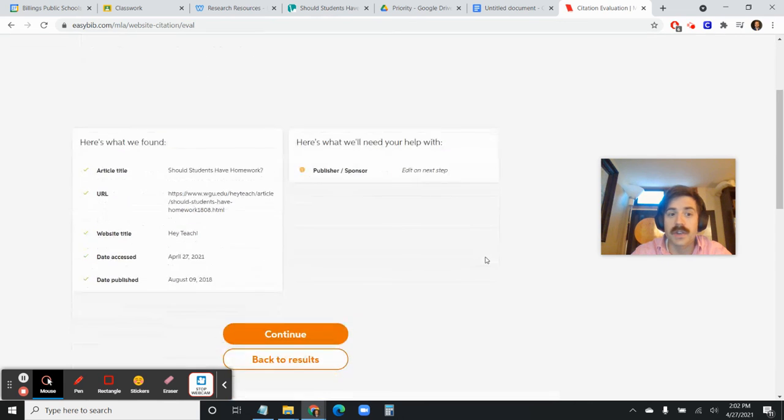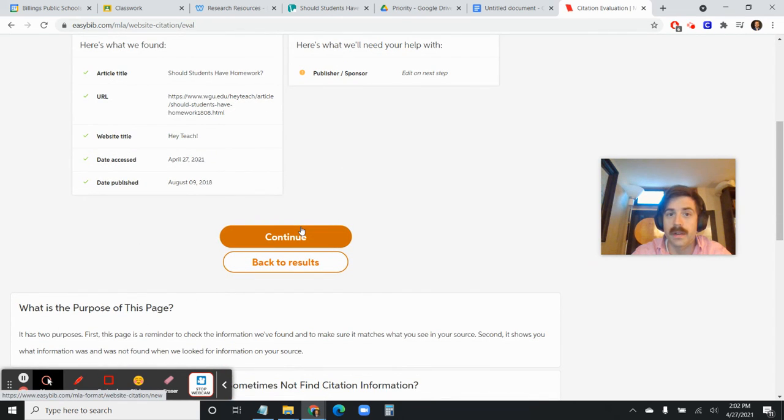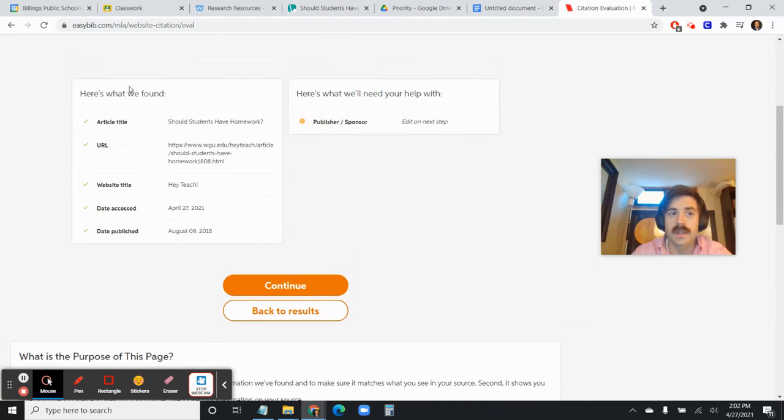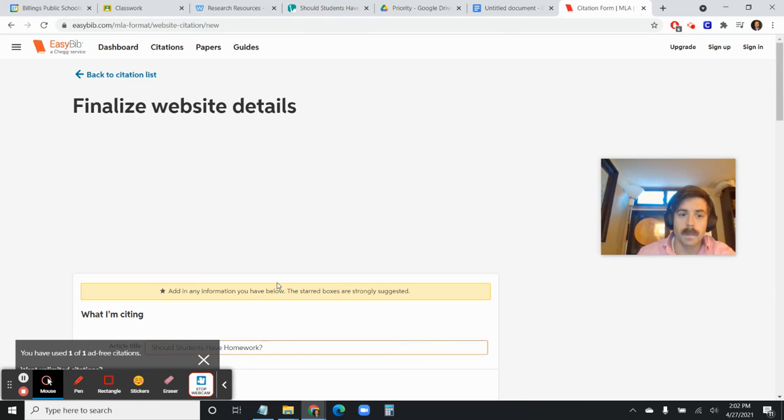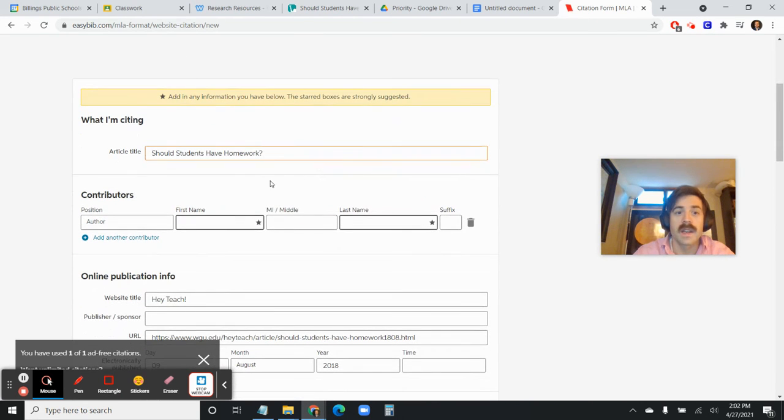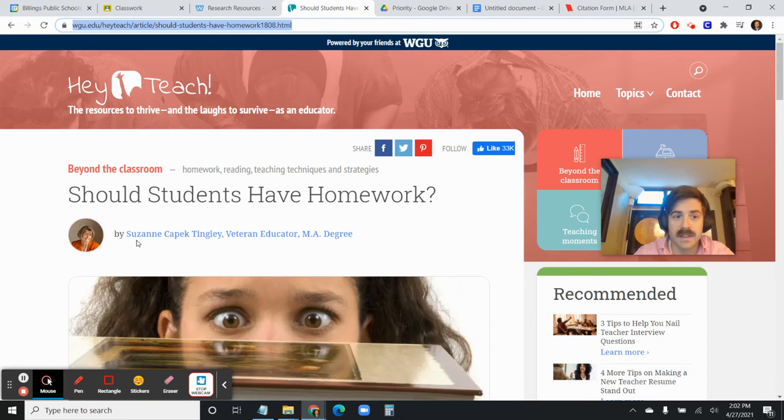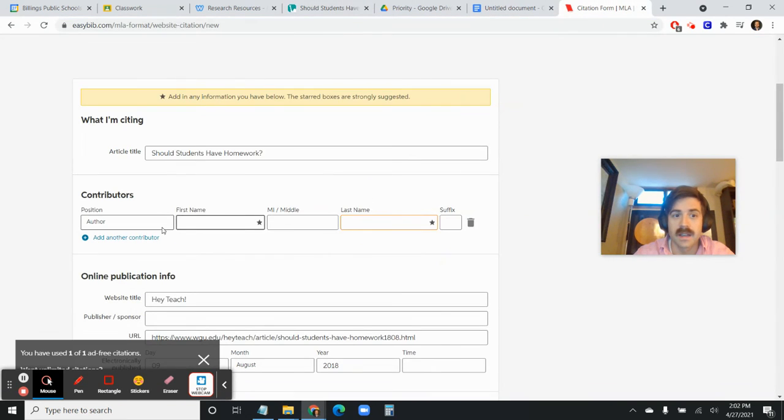Additionally, you have to make sure that you're selecting the right citation format, right? So here's what we found. Here's what we'll need help on. Let's continue with this. All right. And here's another thing. It did not find that author, right? It definitely has an author, Suzanne Tingley. It does not look like that's filled in. So I would need to fill that in.